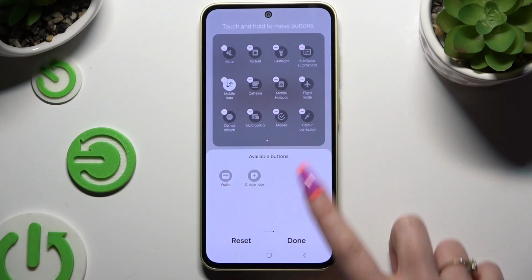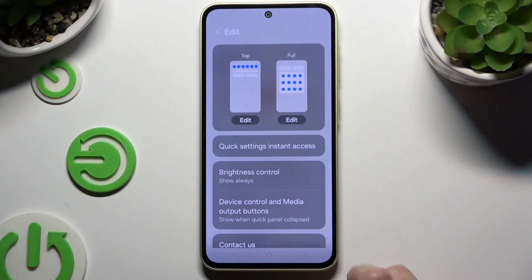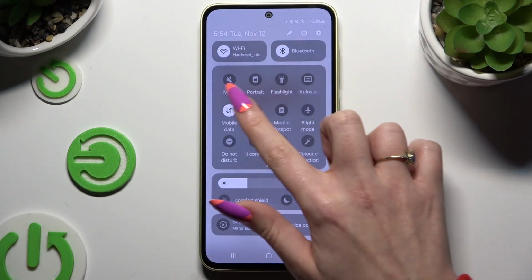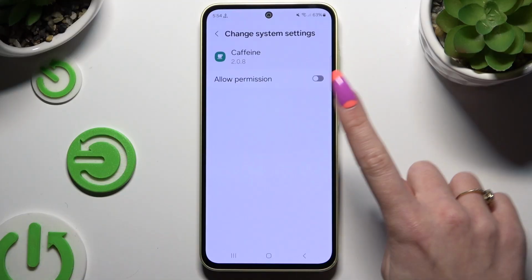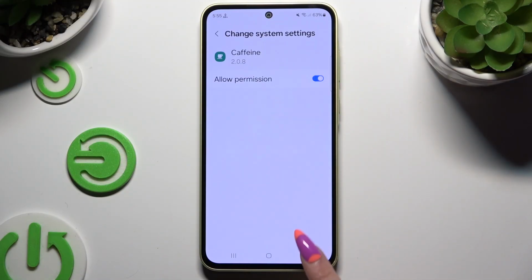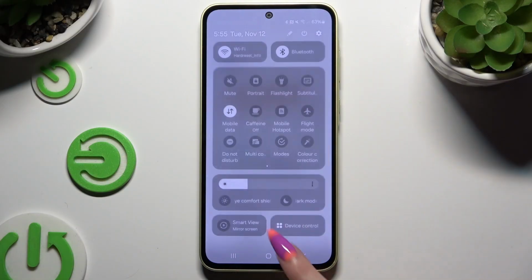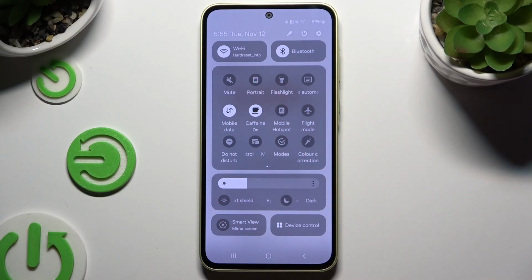Then let go, select Done, and go back to Tab menu to click on your new shortcut. Click on this switcher next to Allow Permission, go back and click on the shortcut again.